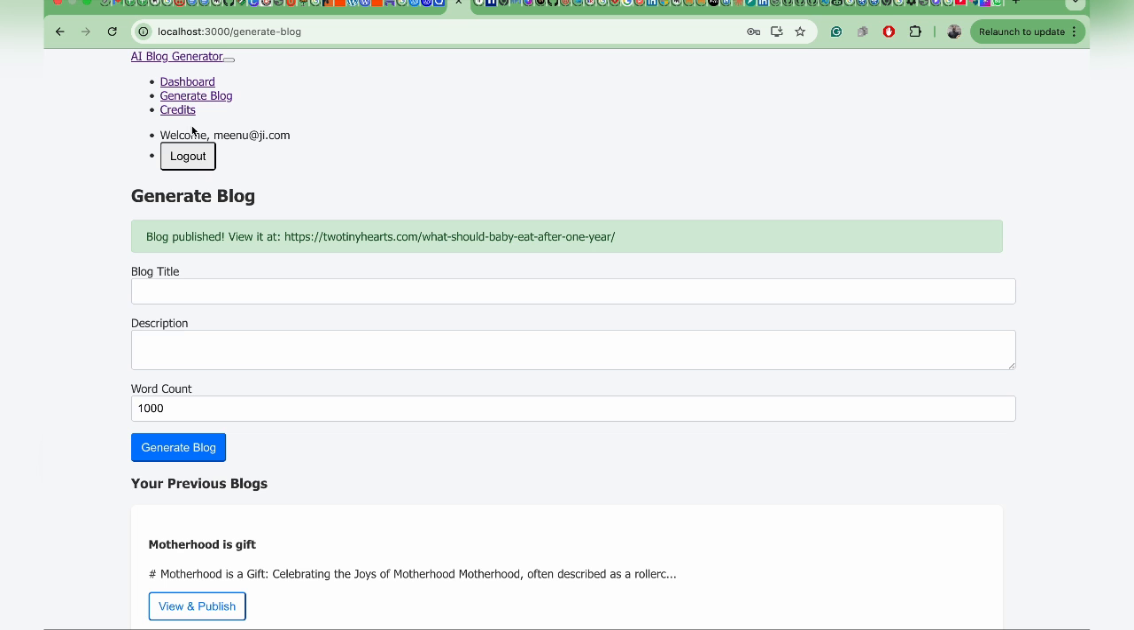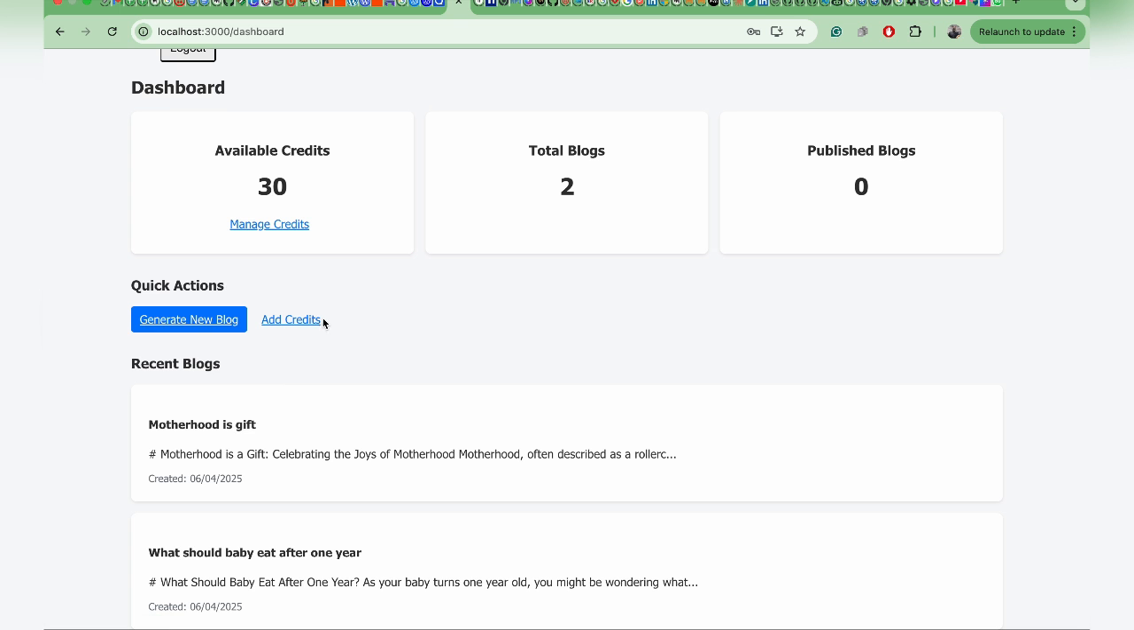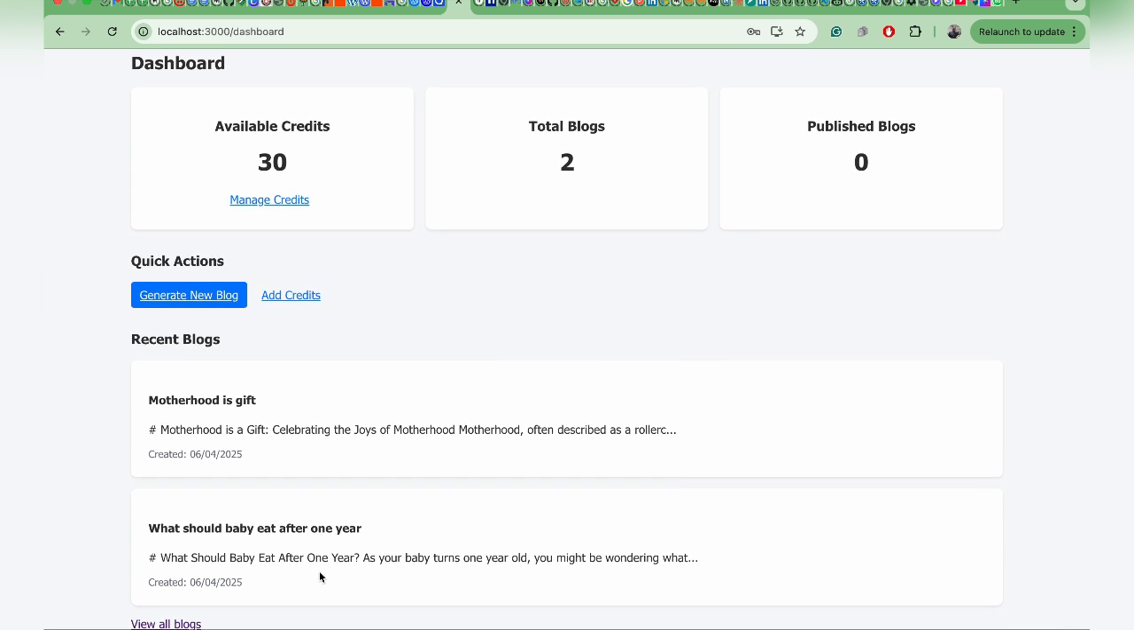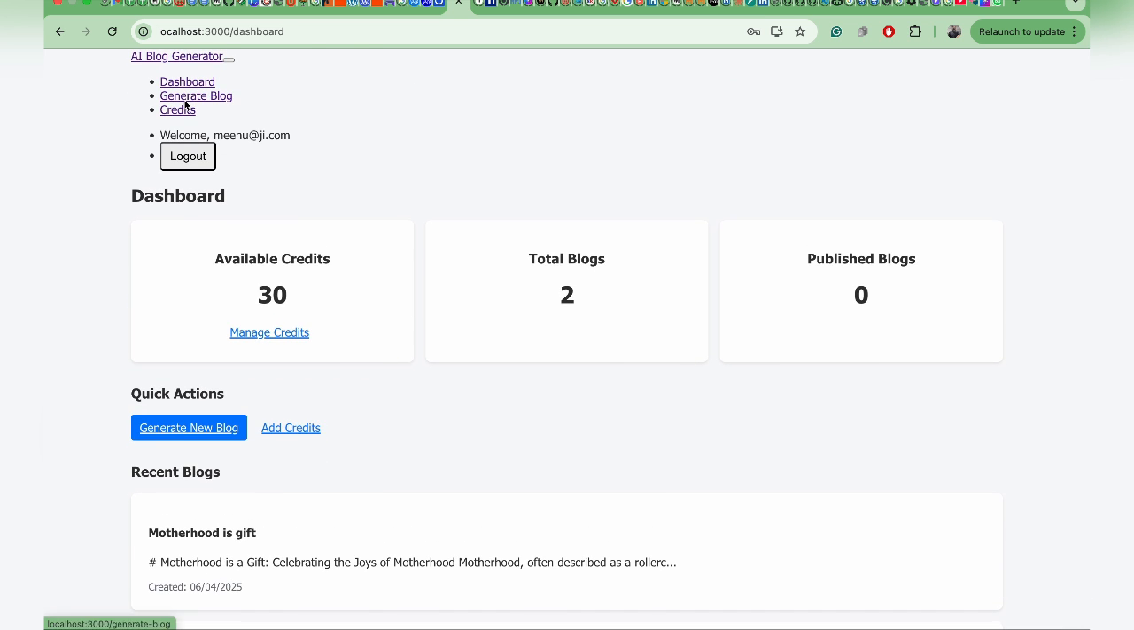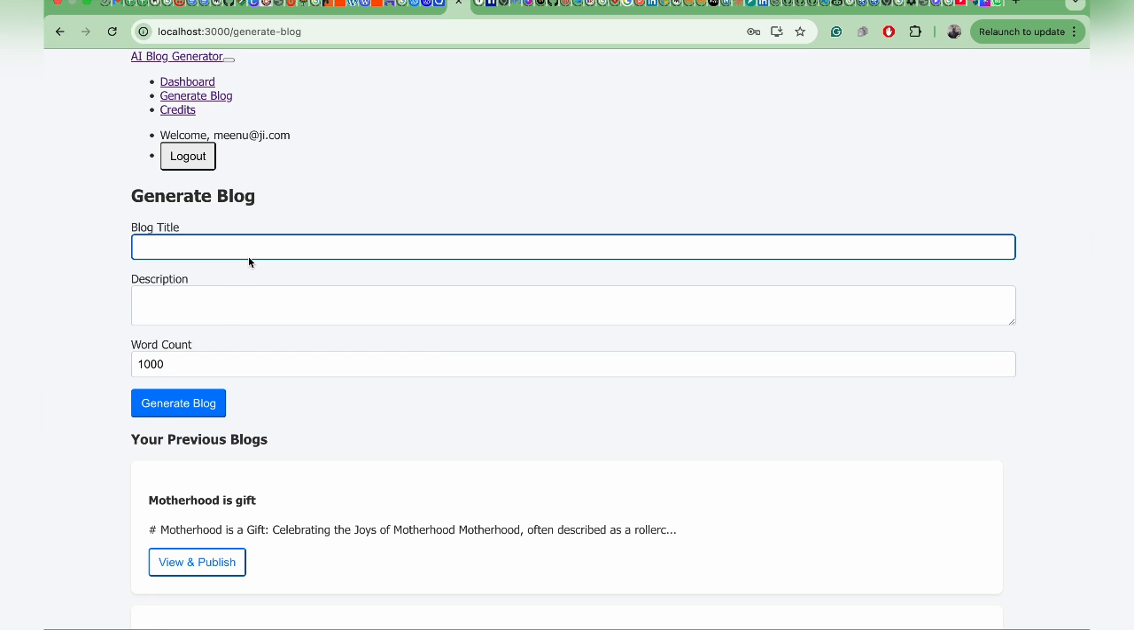Okay, so here you can go to the dashboard. This is the dashboard, available credit 30, you can add credits if you want to. And this is the blog I created. Now, generate the blog. If you want me to generate a new blog, I will generate a new blog.